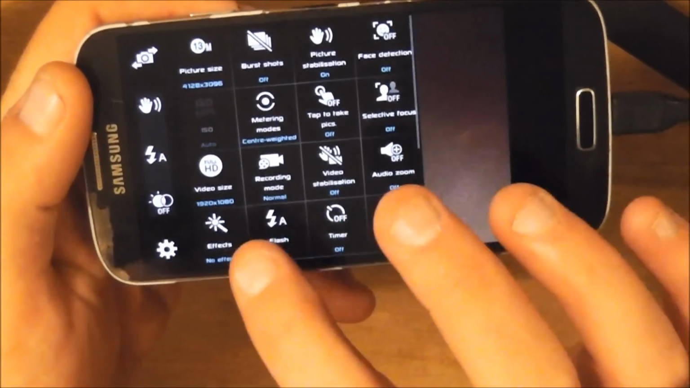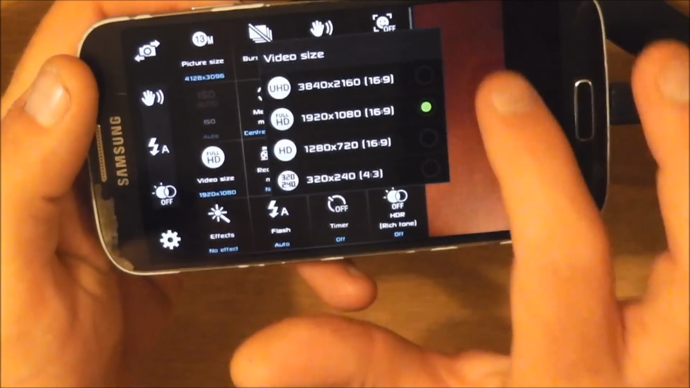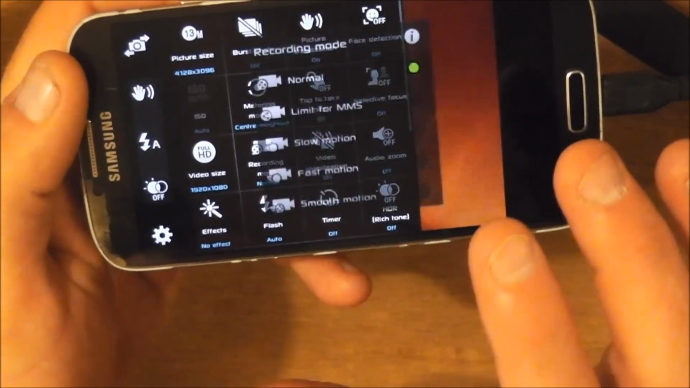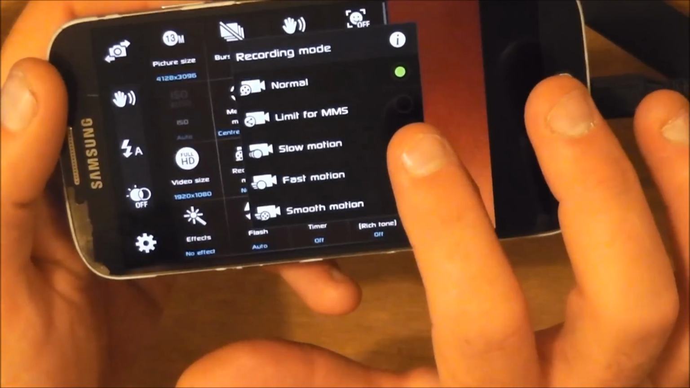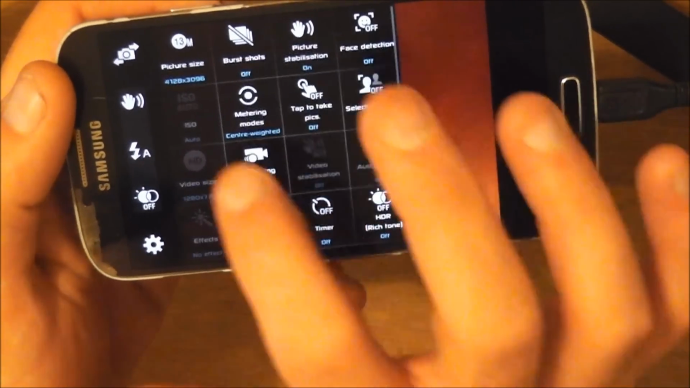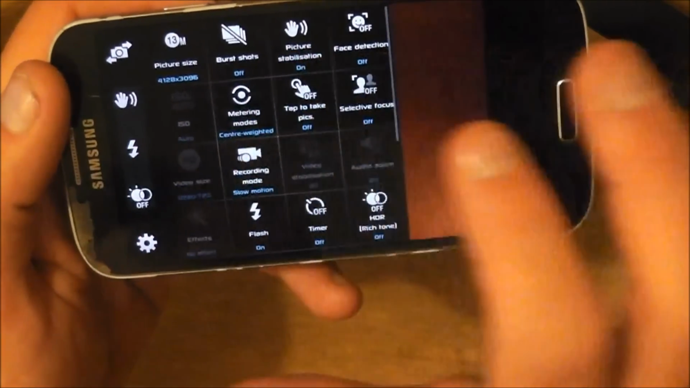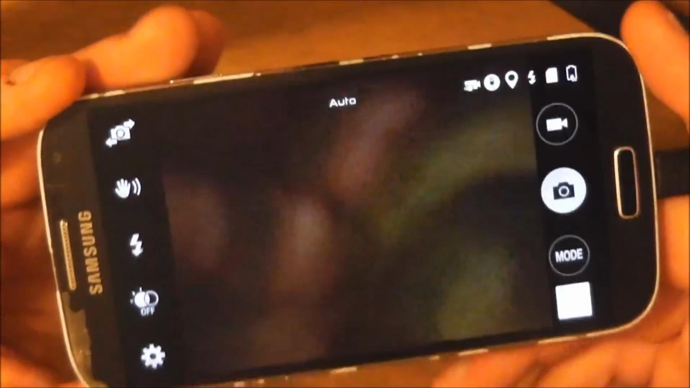You can choose the video size. UHD obviously won't work on this phone, but there you go. Recording mode for video is pretty good. Slow motion does actually work quite well, in fact very well I'd say. We go 1/8. I'm not sure if we can force the flash to be on, but there we go. Let's see what that slow motion video does.